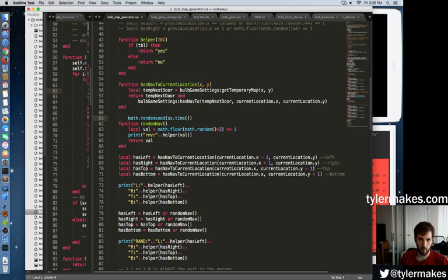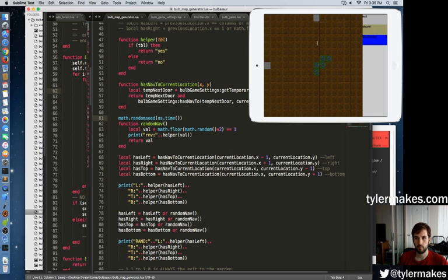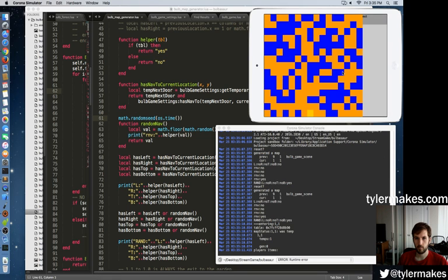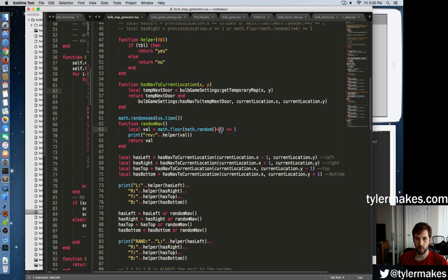Something different every time. We don't have to set the seed every time. This will be fine. Maybe. I hope. Still not getting a lot. Now, here's what I think we should do. We're going to say does not equal 1.